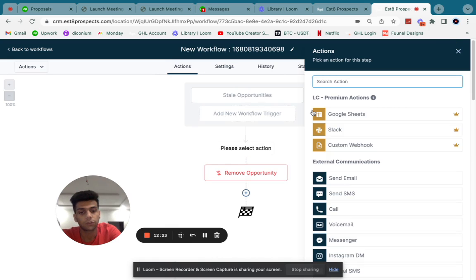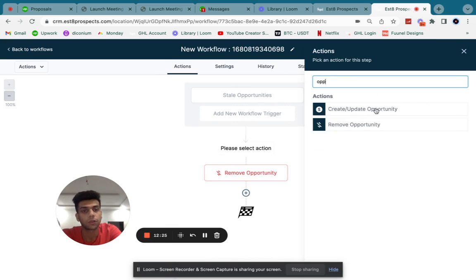And for actions, you have two actions that you can use in the workflows. One is create or update opportunity, like put the lead in this specific pipeline in this specific stage, or remove opportunity. And these are the two action steps that you have with pipeline in GoHighLevel.